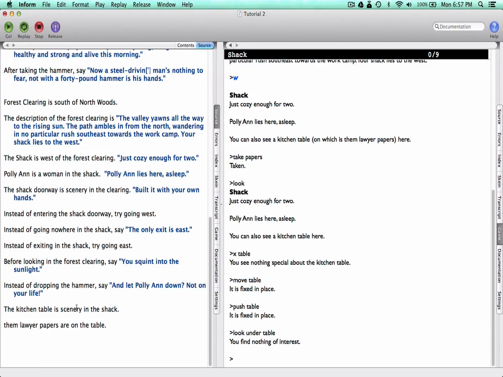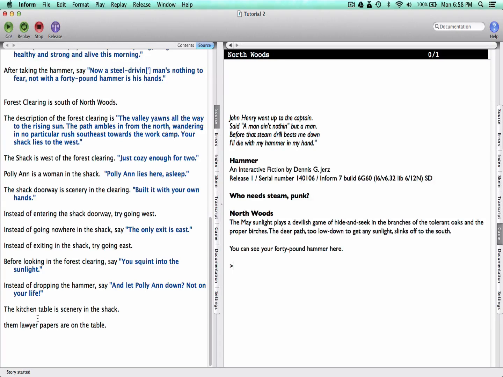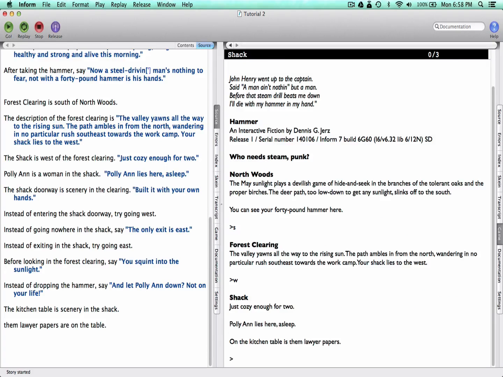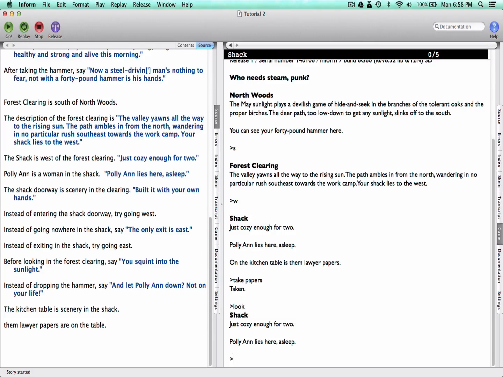With the table not being scenery, with the table just being a default non-scenery object, we get this, you also see a kitchen table on which is them lawyer papers here. But if I run it again, with the kitchen table described as scenery, go south and west, now it just says on the kitchen table is them lawyer papers. Okay, and then if I take papers and I look, the table disappears.